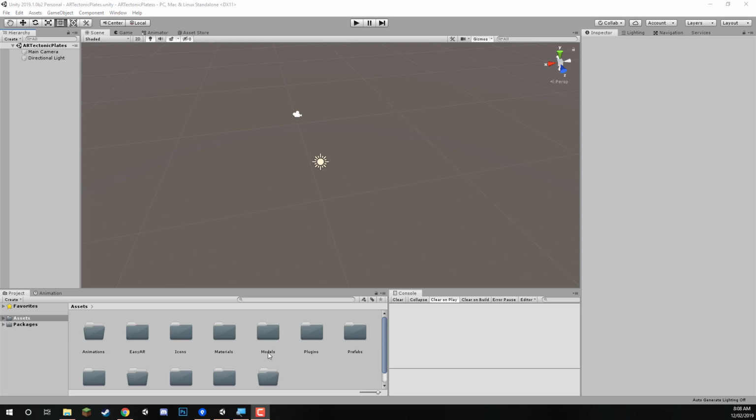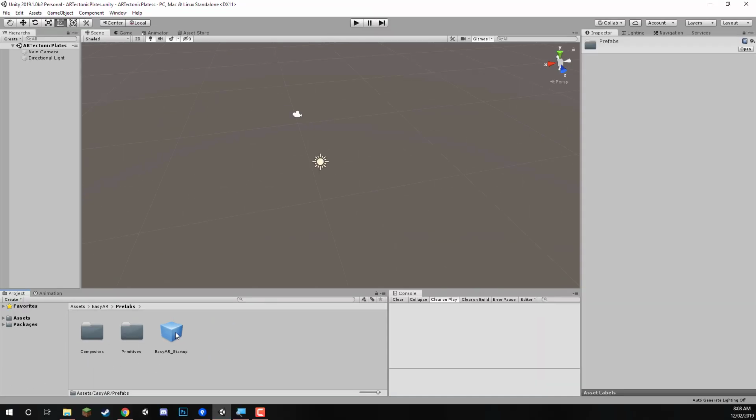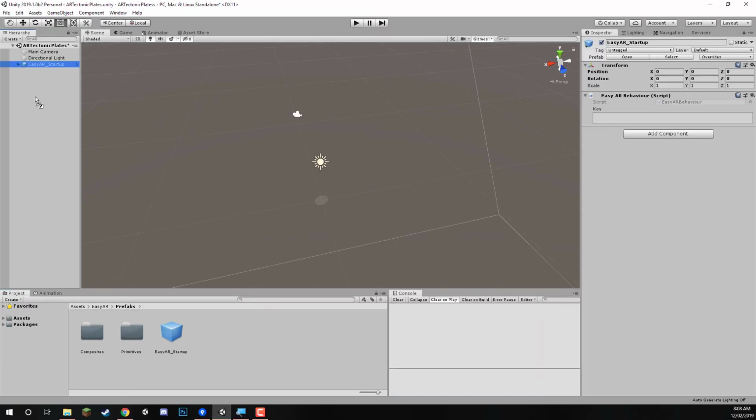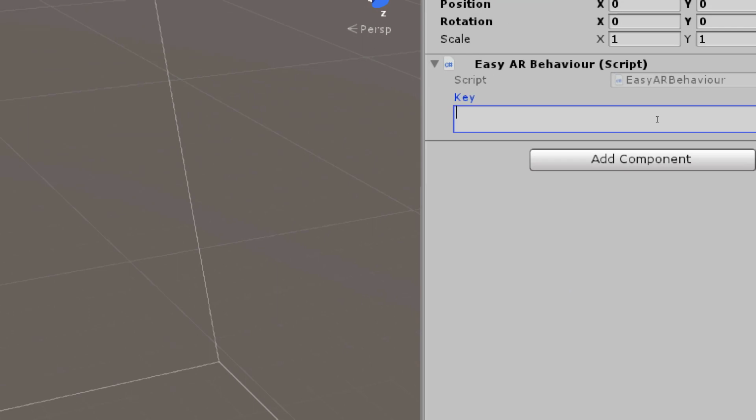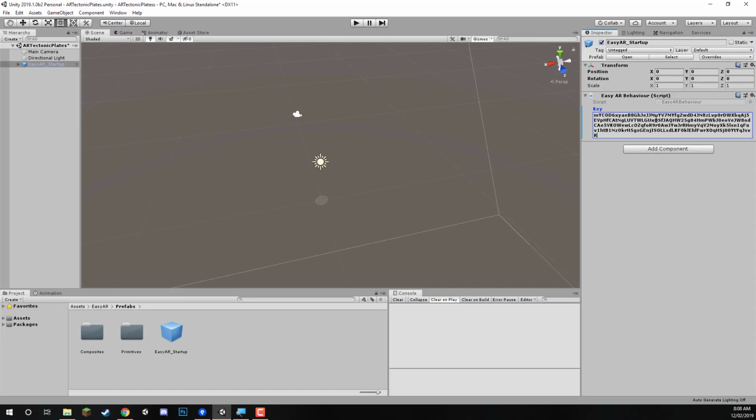So to begin, let's first of all set up our EasyAR SDK inside of our Unity scene. To do that, go down to the EasyAR folder, go Prefabs, and then drag the EasyAR startup prefab into your scene. Once that's done, go over to the side where we have our EasyAR behavior, and you just want to paste in your SDK key that you created on the EasyAR website.